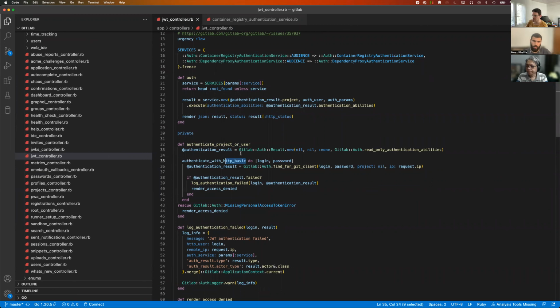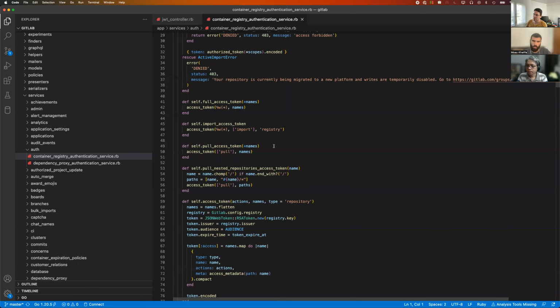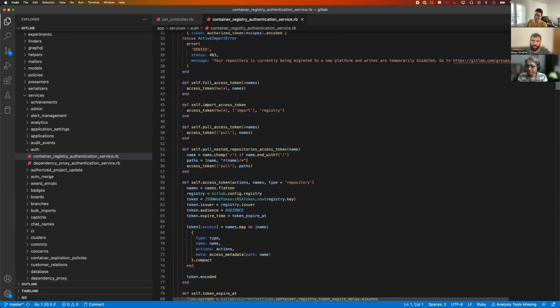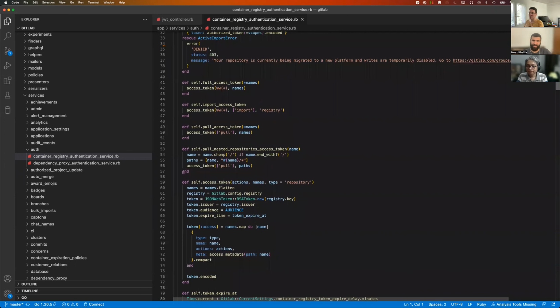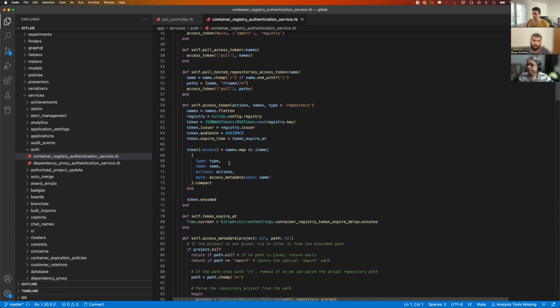So we will receive from the Docker client the username and password. We will locate the user, but it's a pretty complex service, so it's not that simple. It's a matter of taking the user, and we also receive the path that the client wants to access. So we can even locate the project, and then we evaluate the permissions. Does this user have the permission to push a container image on this project, yes or no? And then we reply a token.